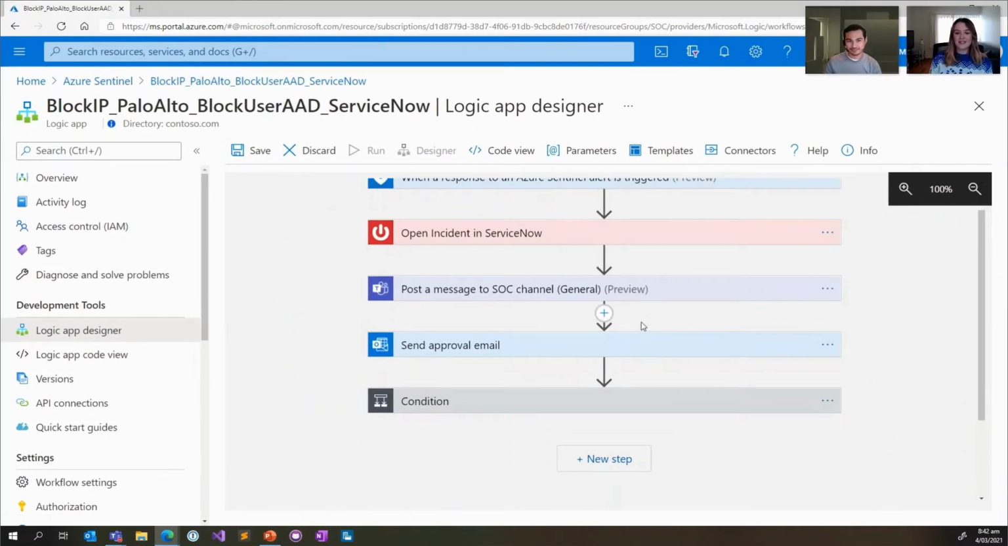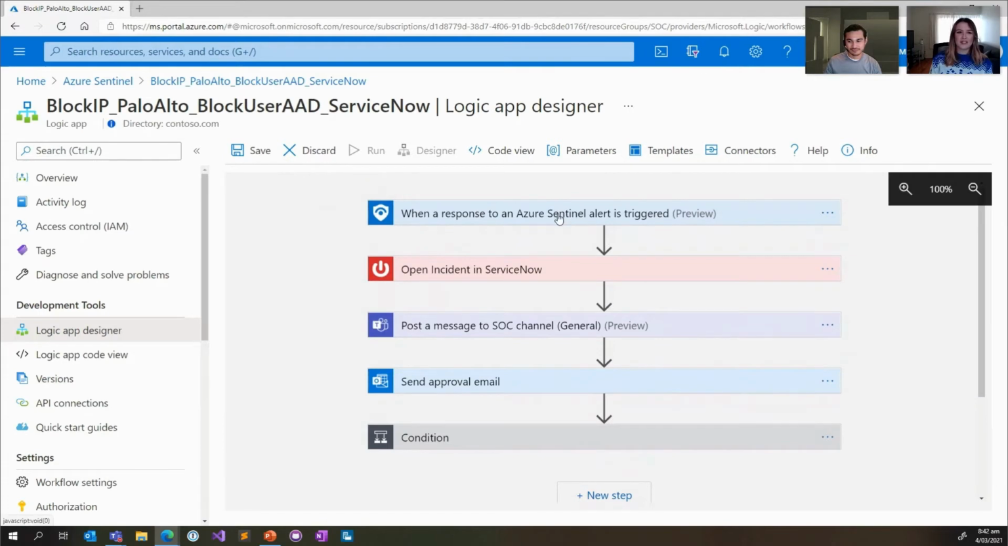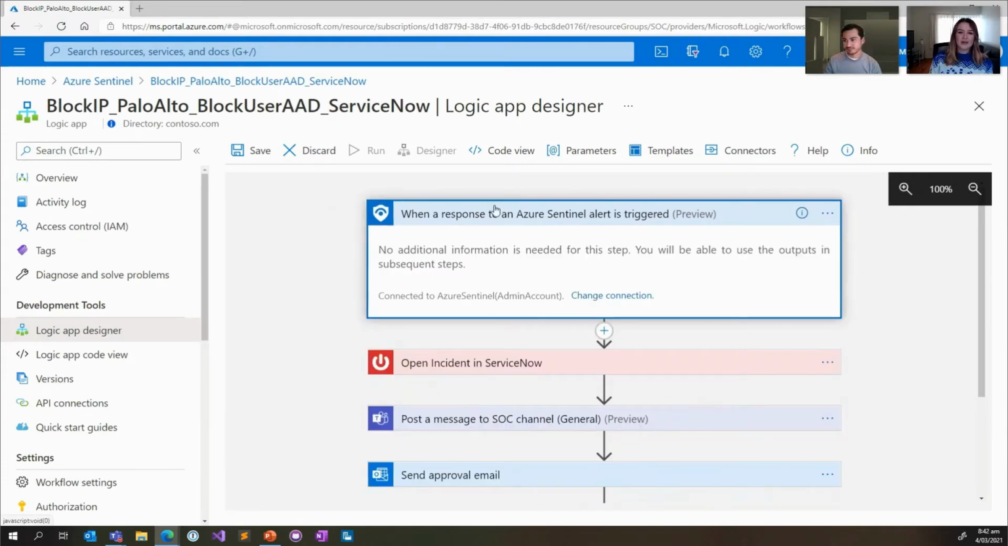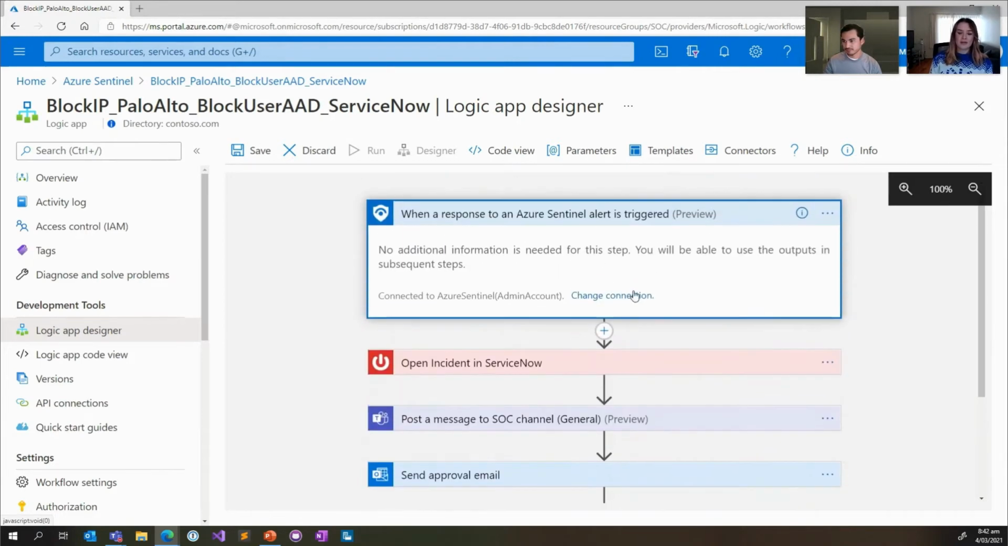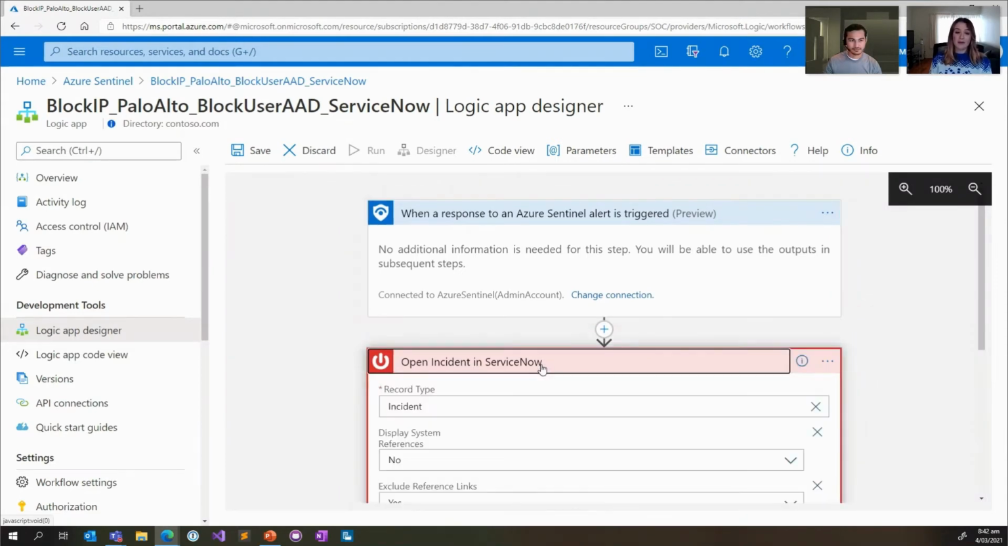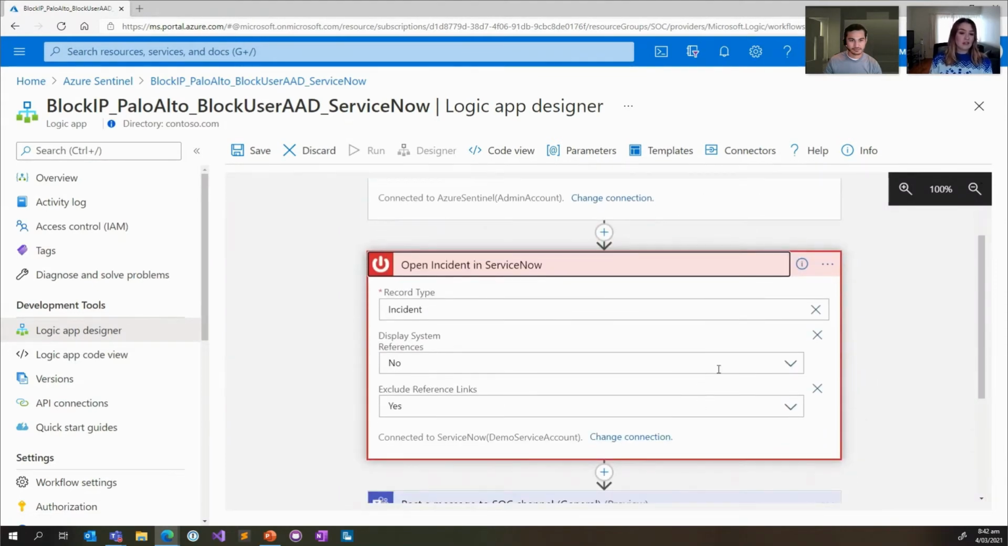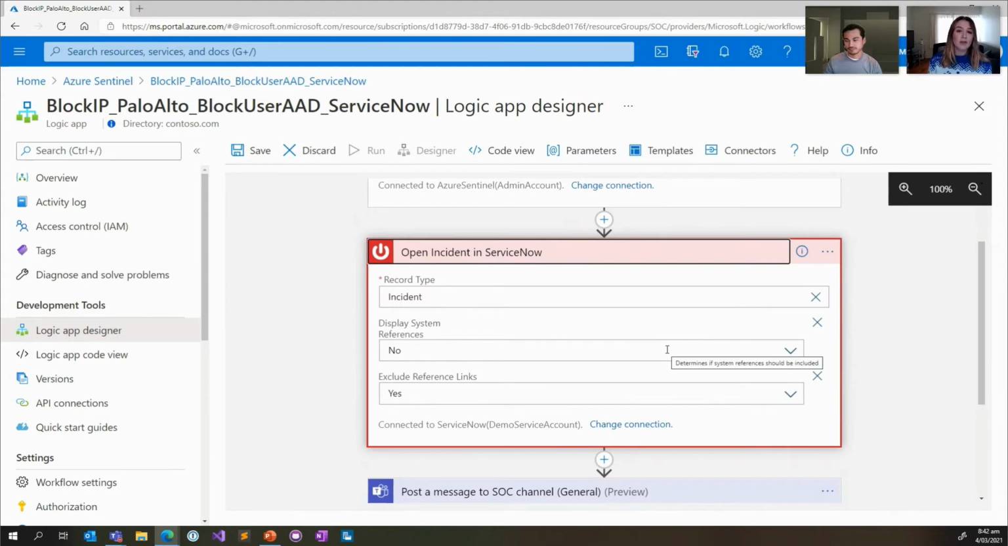Sweet. So just to expand more on what Jordan was saying. Here we have at the beginning, when a response to an Azure Sentinel alert is triggered, what we're doing. You can see here there's a flow of steps. In this example, I'm going to open an incident in ServiceNow. If you're using ServiceNow as your ticketing system, you might want to not just have an incident in Sentinel, you might want to have one in ServiceNow if that's where your centralized IT ops reporting comes from.